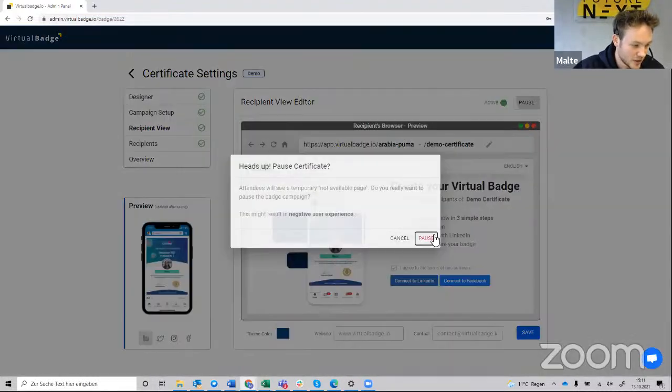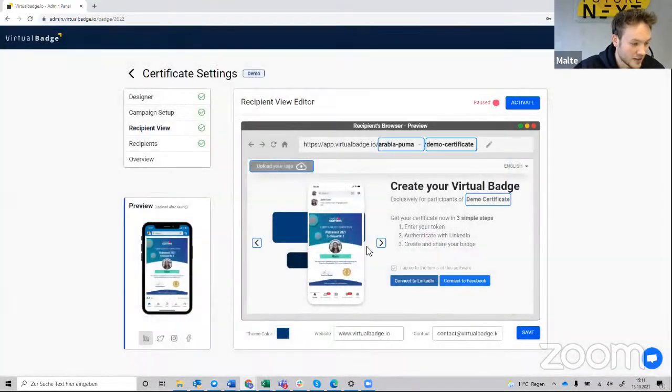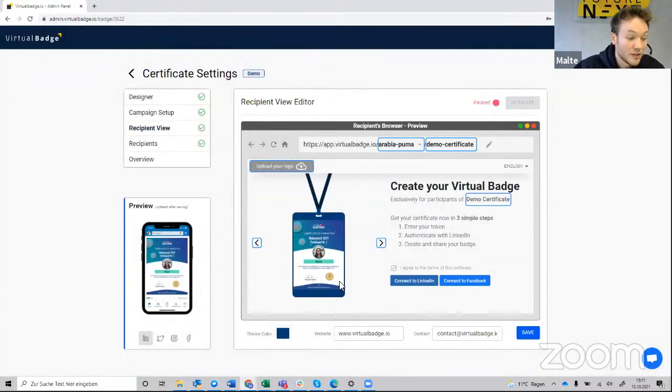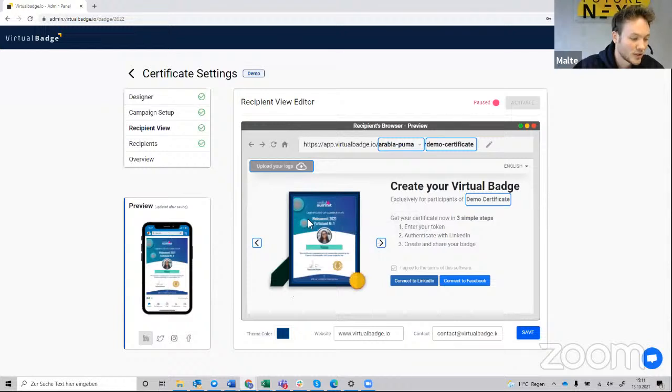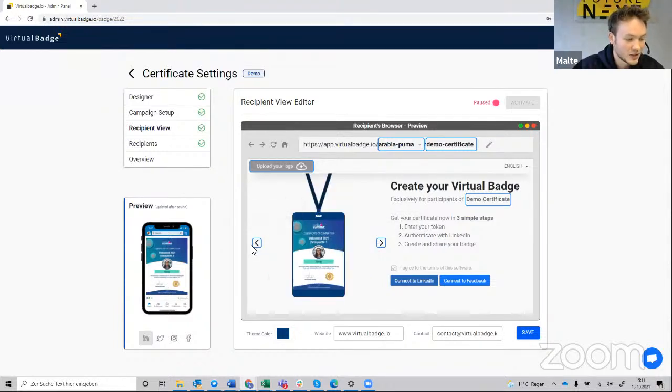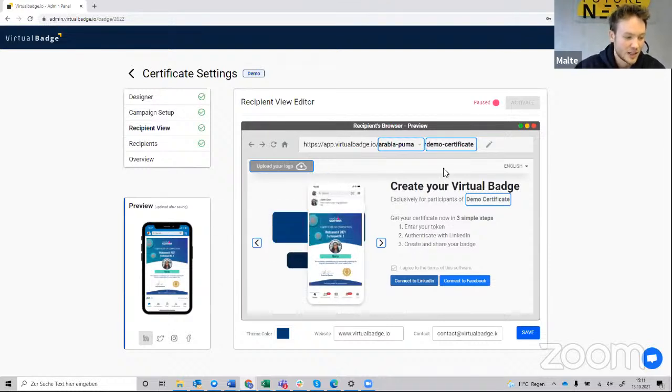I'm going to show you very quickly whether you want to have this iPhone frame. If you want to use the virtual badges for events and not as certificates, you can also have this little hanger, or of course the more traditional certificate presentation. This is something where we add new options every now and then. Of course, we can also map the website to the logo that we are uploading, and the color can be changed as well as the URL.